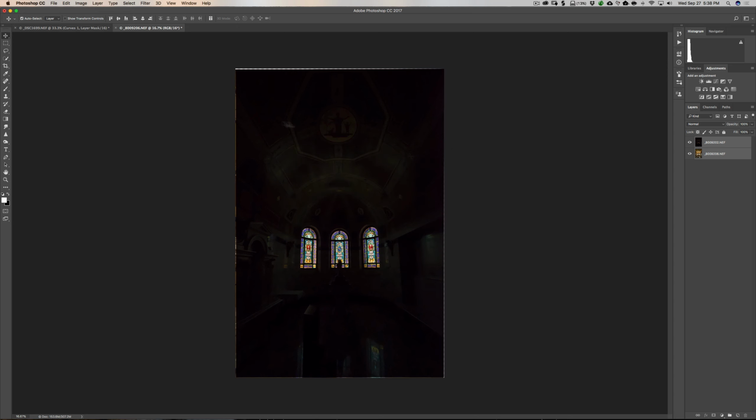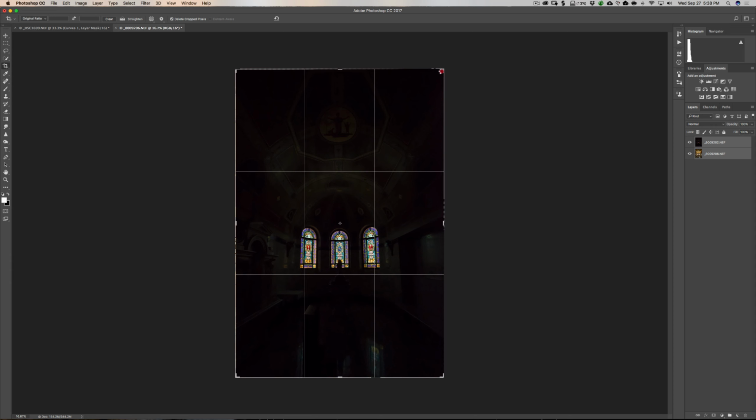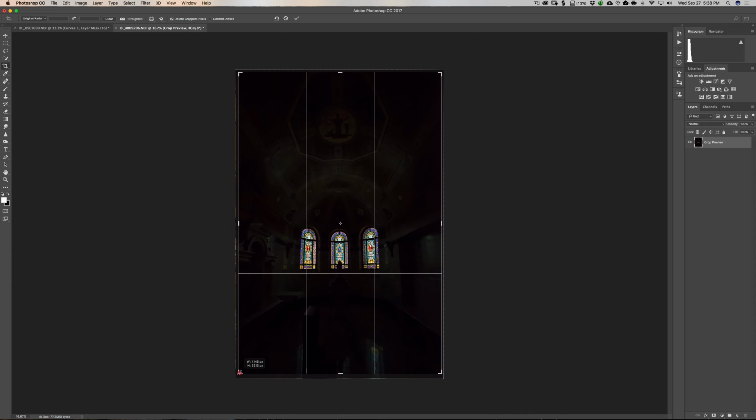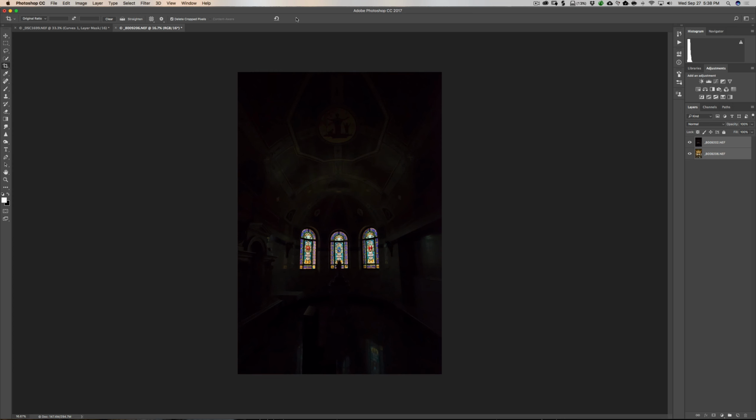Now it was handheld, so you can see it's off a little bit. So we're going to crop it real quick. Just bring down this corner and bring up this corner to get rid of all those dead pixels, and we'll click that checkbox up there.